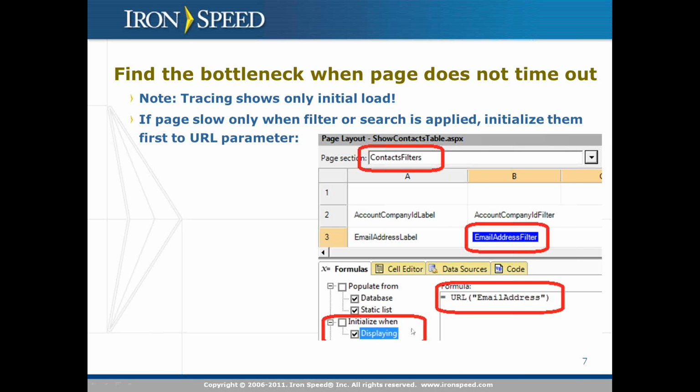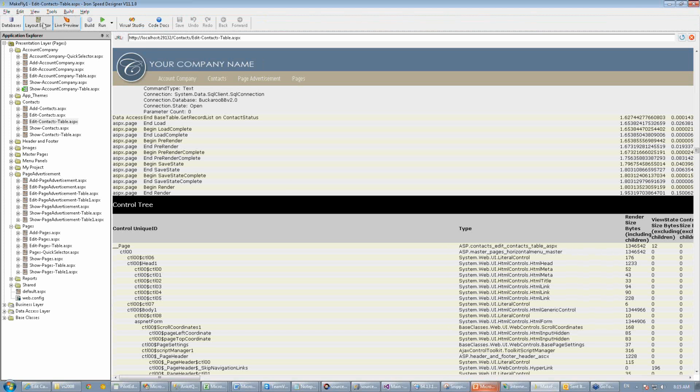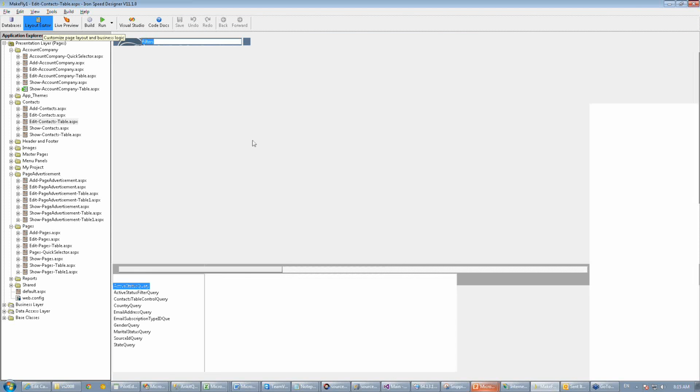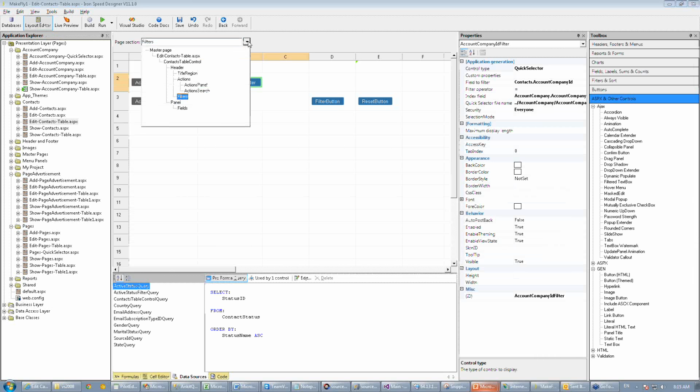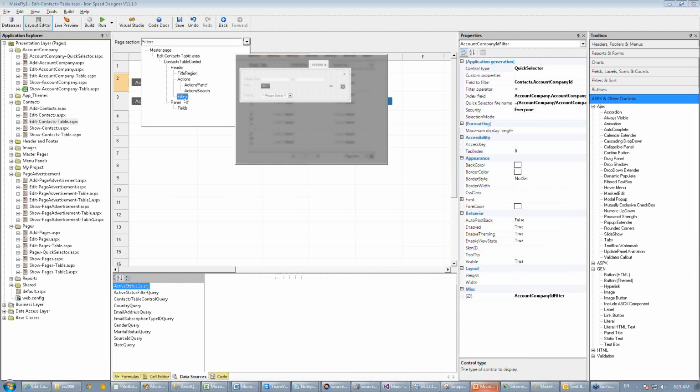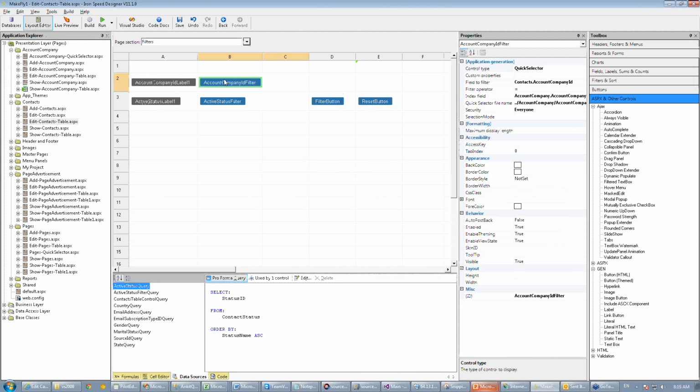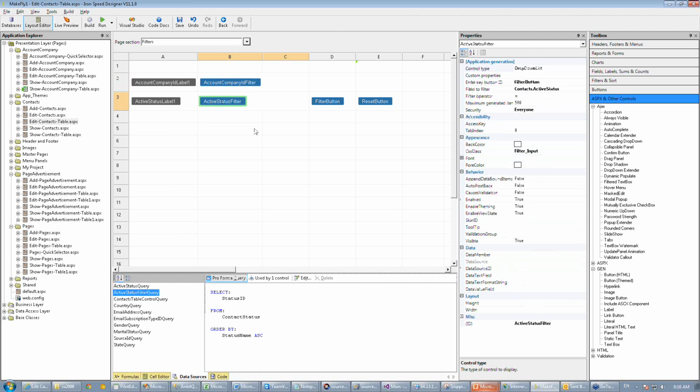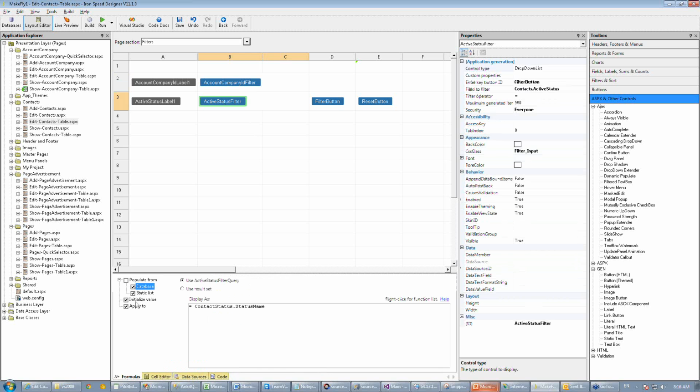It looks exactly like here. You say when the page is being displayed, make it equal to something, for example, the URL parameter. In this example, it's the email address, but if I go, for example, to Designer for the same page, then in layout, for this particular page which we have been looking at, I have a couple of filters right here. You see filters in the filter section, active status and company filter. Imagine that, for example, when I select some status, it becomes slow. So what do I do? Well, I will go to formulas, and I will say initialize value, and then put some URL parameter here.